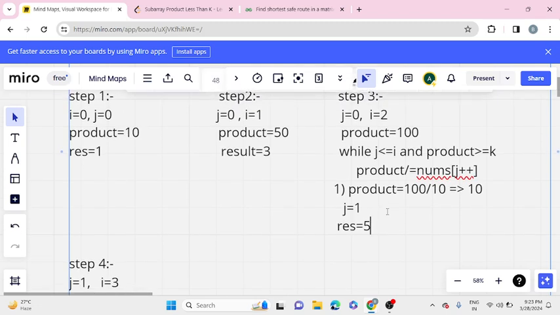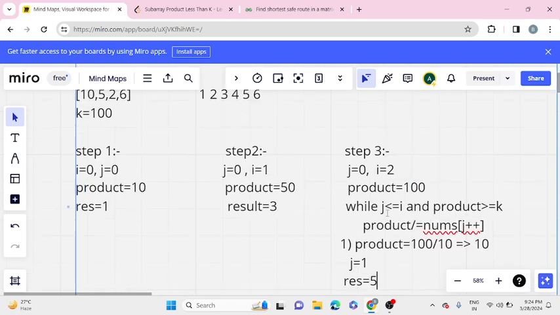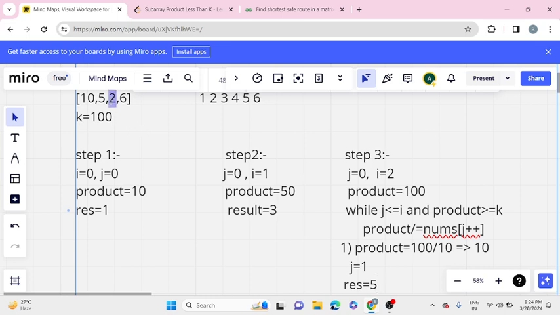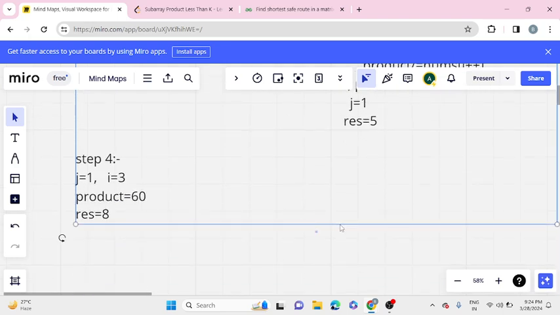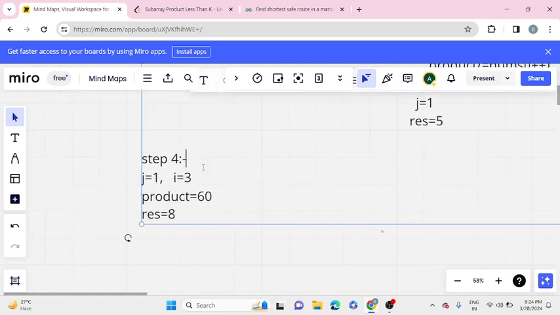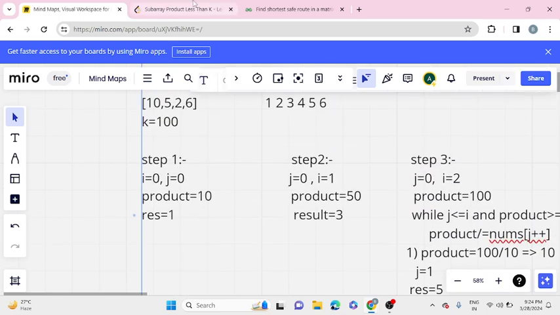And hence our result will be 5, because I minus j plus 1 is 2 minus 1 is 1, plus 1 is 2. Hence we are getting the total number of subarrays. As you can see, in this step 3 the number of subarrays we are getting is 2, and 2 and 5. Now in step 4, our j is 1 and our I is 3. In this case, our product will be 60 and our result will get updated to 8, because 3 minus 1 is 2, plus 1 is 3, and 5 plus 3 is 8. And that's how we can find our answer.